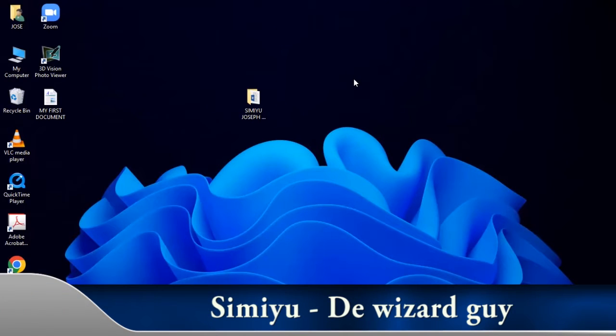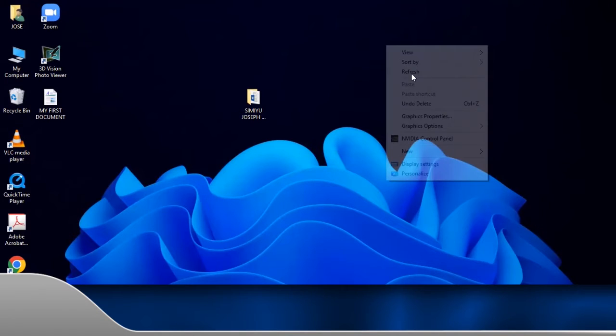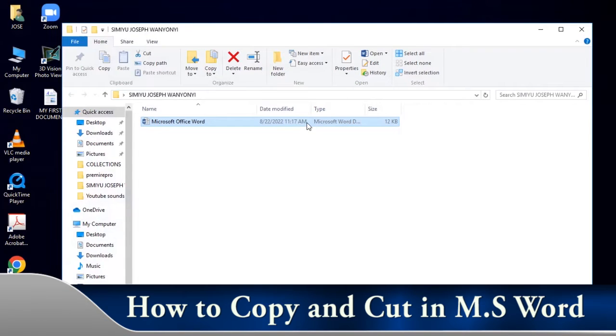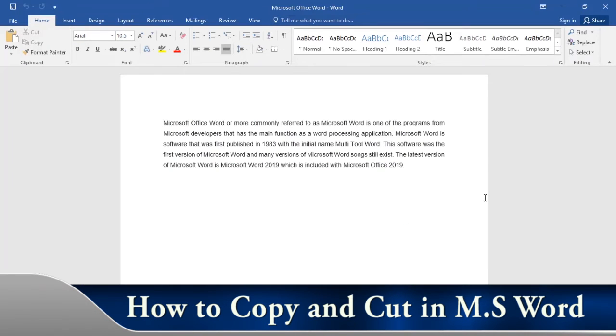In today's video, we are going to learn how to copy, cut, and paste work within our document. So let me open a document here that I have prepared. So we have some typed work here. I want to make a copy of this work onto the next line here without retyping the same work.